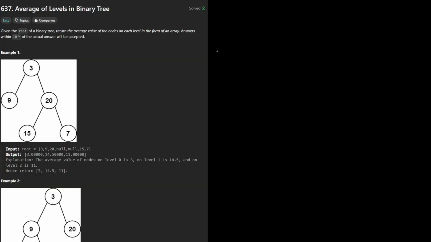Hi everyone. In the given problem statement, we are going to solve average of levels in a binary tree. So we are given a root of a binary tree.